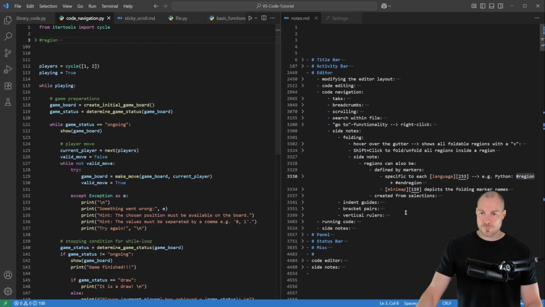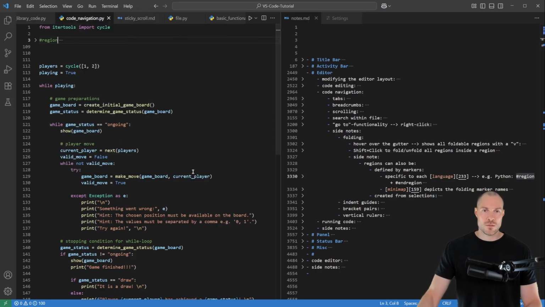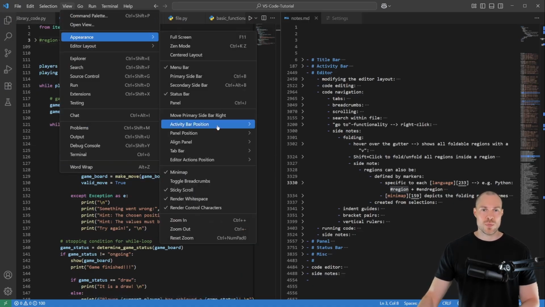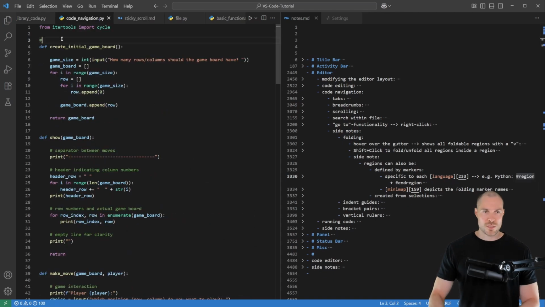And then the next note here states that the minimap depicts the folding marker names. So for example, if I toggle the minimap on again, and then here type, for example, that these are the functions, then this gets depicted in the minimap. Okay, so those are those markers. So now let's again toggle off the minimap and then remove those markers again.